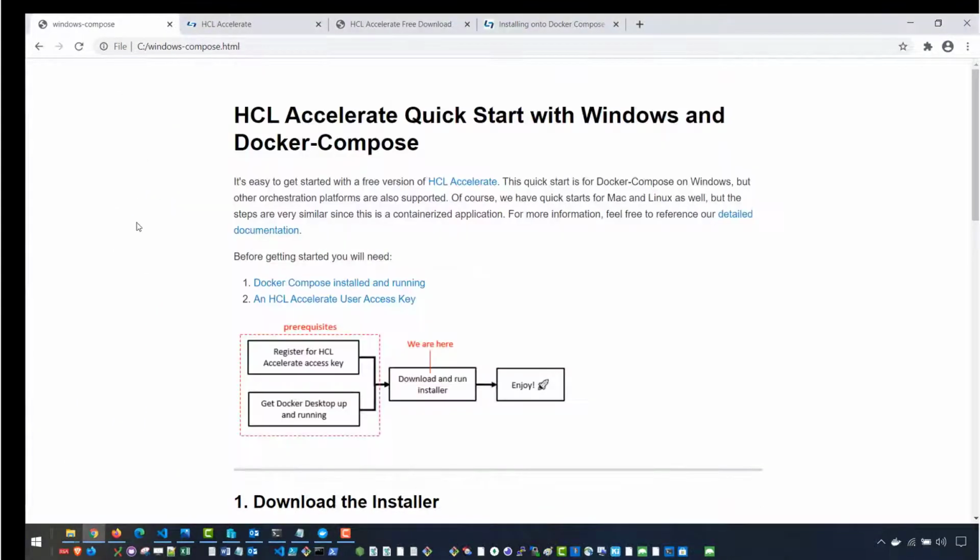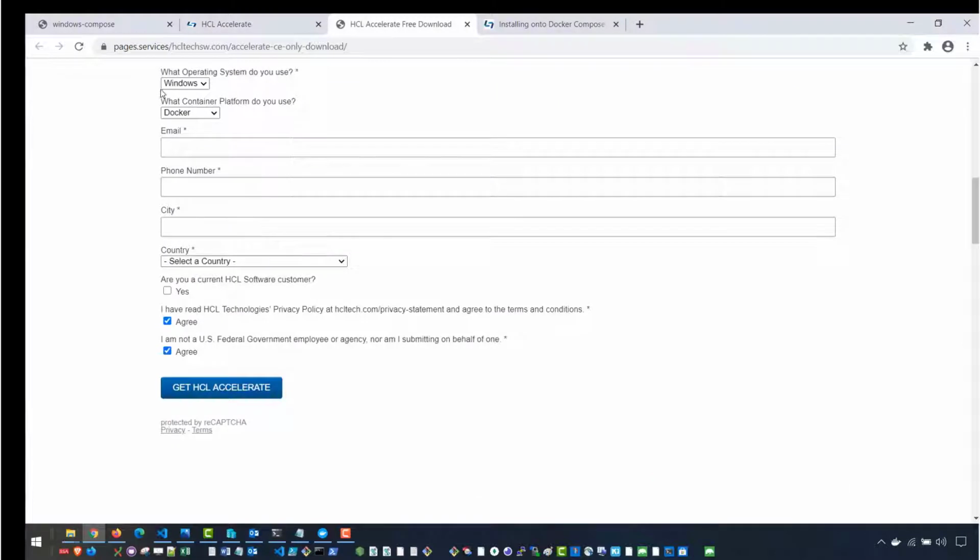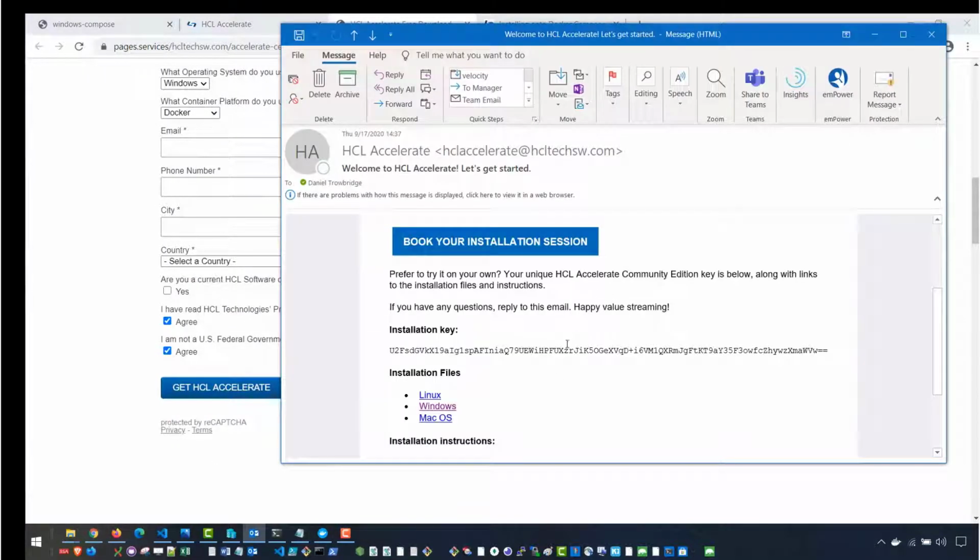Okay, I also need an HCL Accelerate user access key. If you do not already have a key, it is relatively simple. Simply Google our main page, click on free trial. You should be able to see a form similar to this one. Request the trial. You should see an email similar to this one.